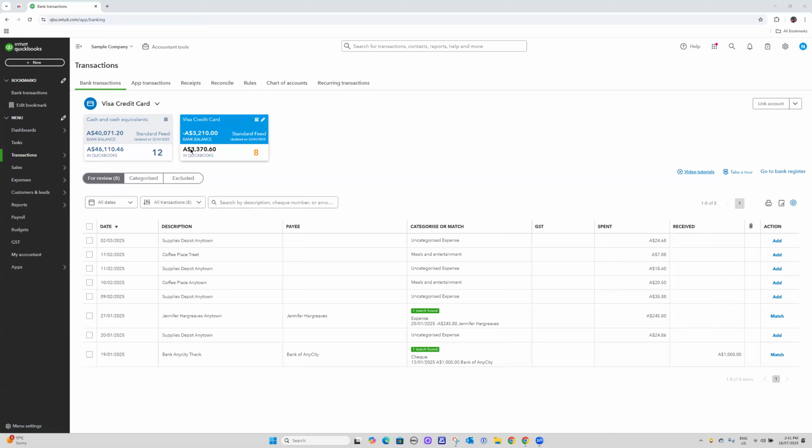So let's get started. First of all, we want to go to transactions and bank transactions, which is where I am now, and take a look at what needs to be reconciled. So I'm going to pick the credit card because this is a sample company and the descriptions are a little bit better in the Visa credit cards than they are in the bank account. So let's say we want to create a bank rule for coffee place treat.